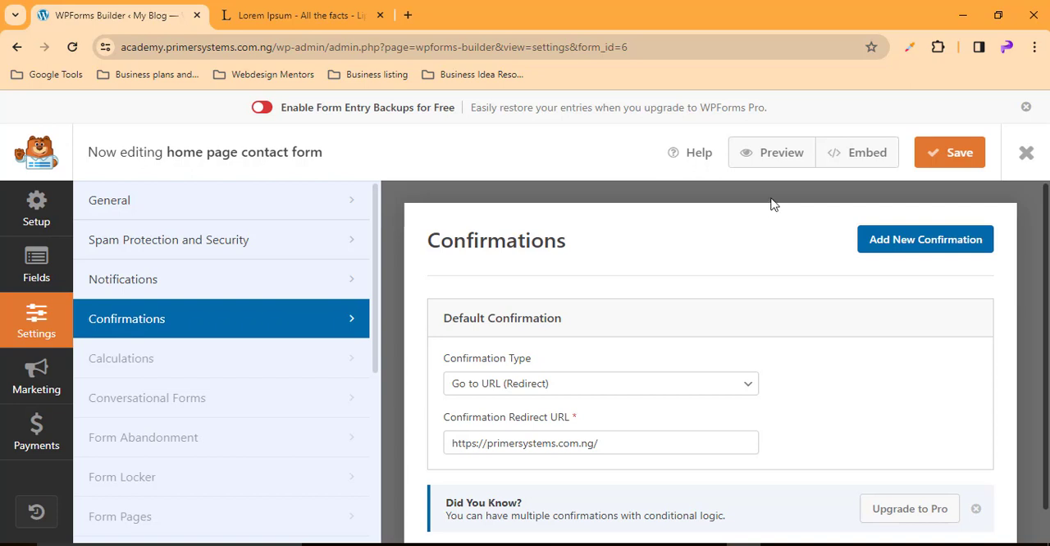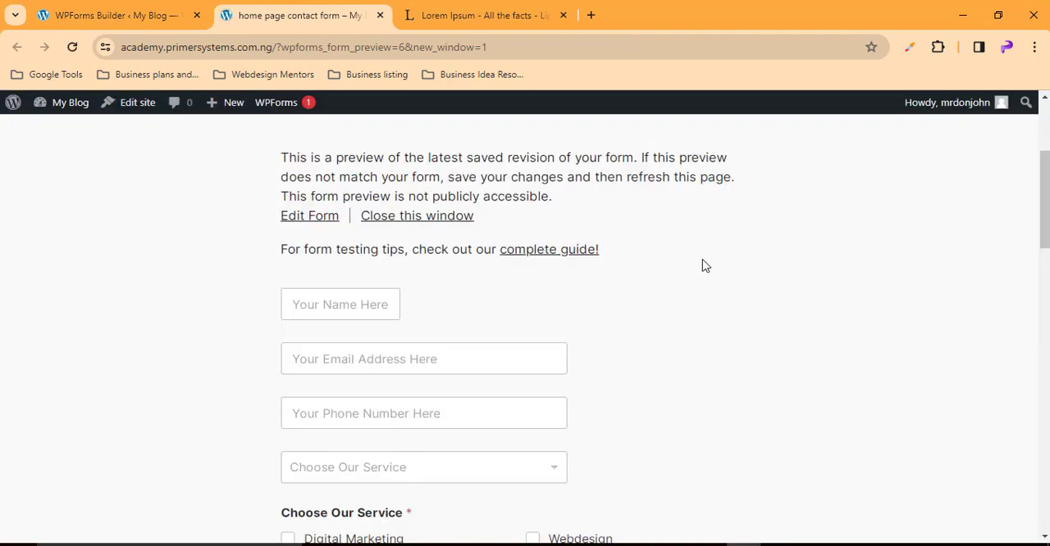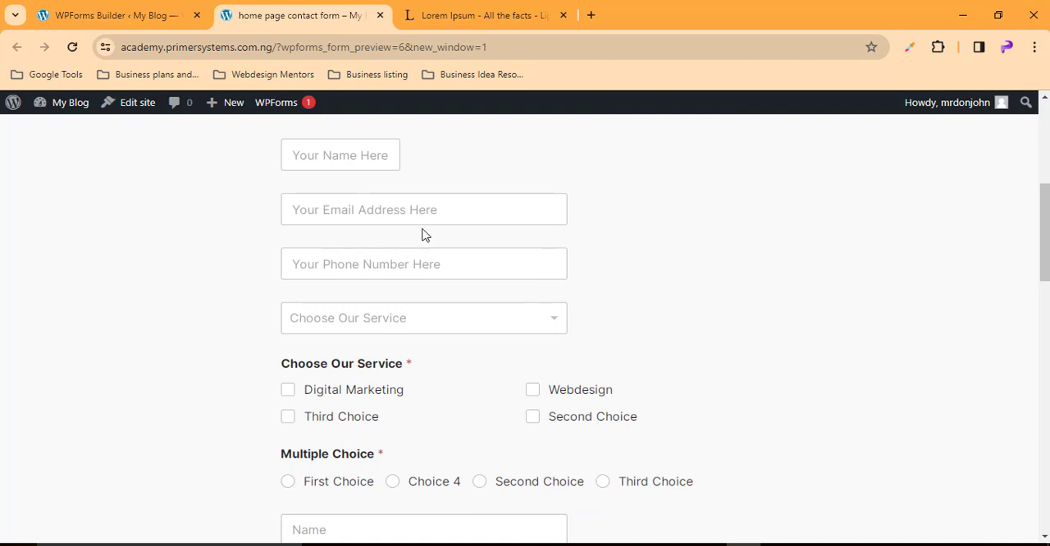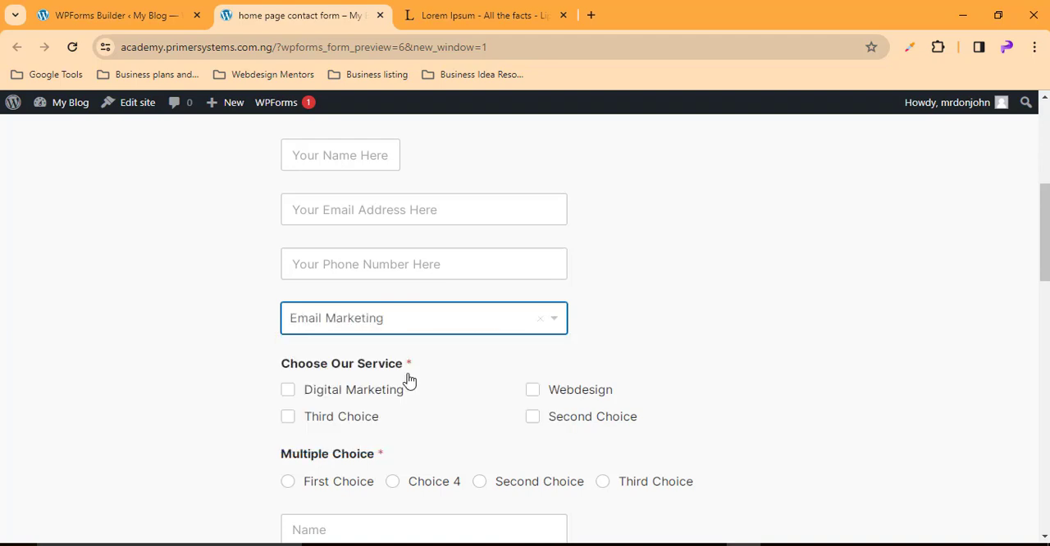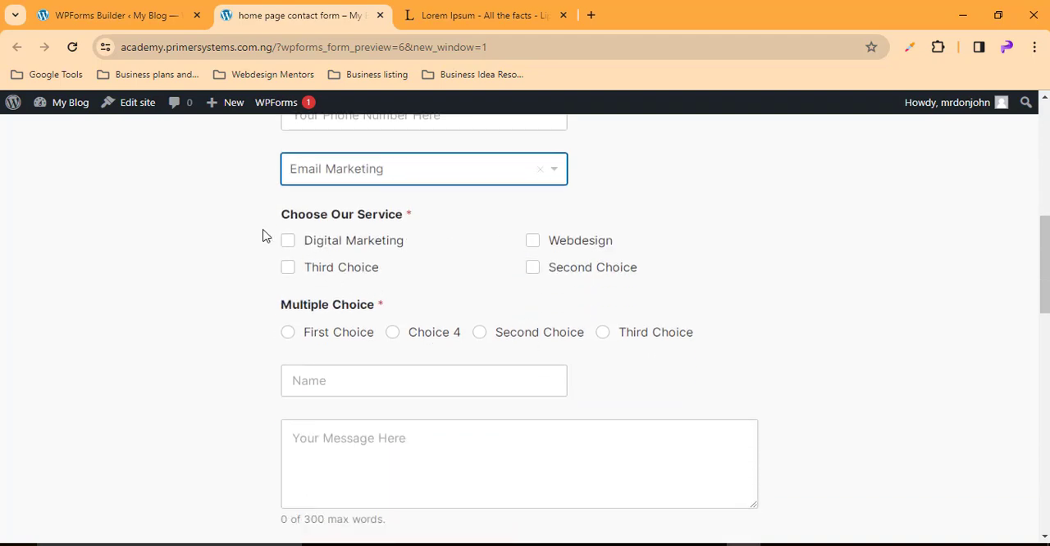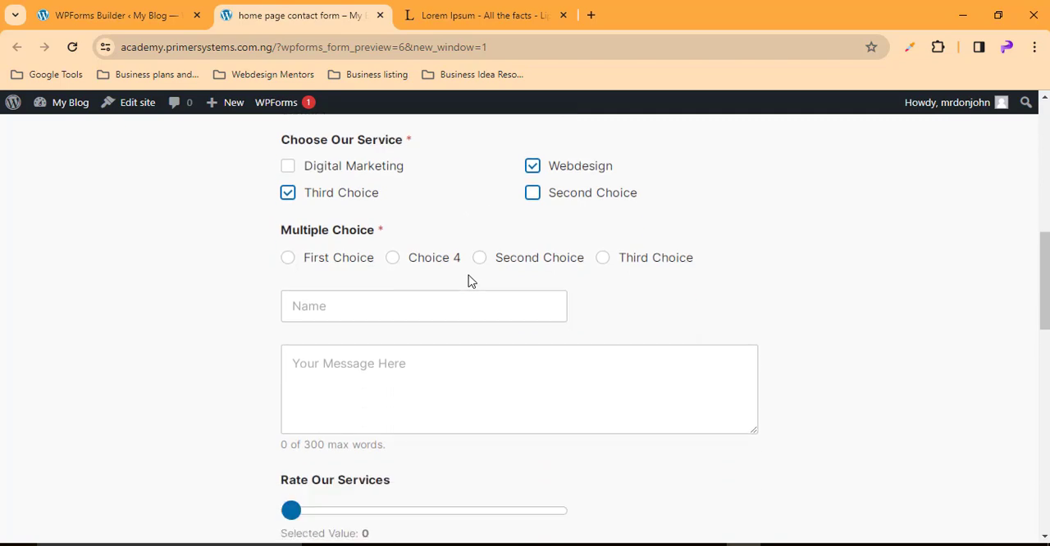So you can preview the form here. You can click on this to preview the form. So this is what the form is going to look like. Your name, your email address, your phone number, choose our service. Here you can do the drop down, and these are the things we filled in. All right, so you can now choose the service. You can choose this one and this one. Remember, we selected two. If you try to choose the third one, it now says you have exceeded the number of allowed selections. Okay, so you can only choose that.